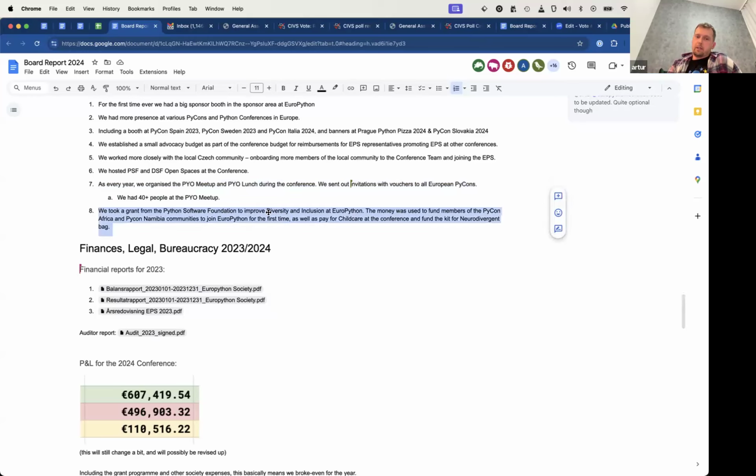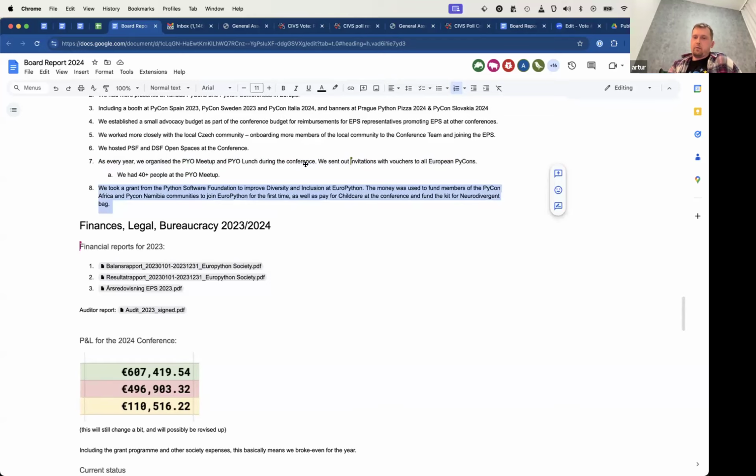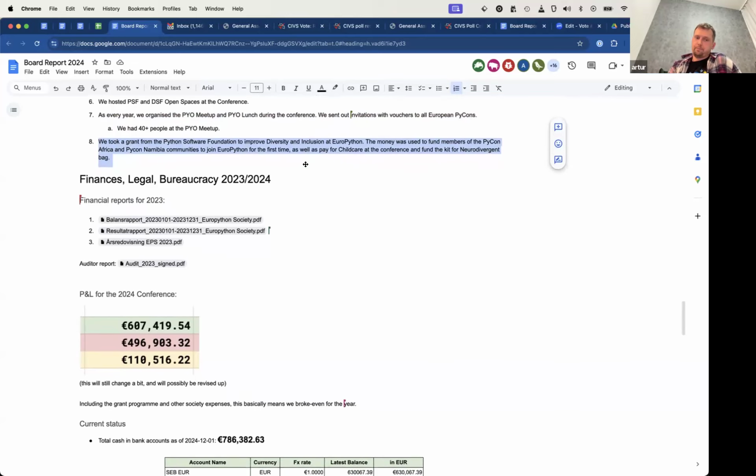And last but not least, very important, we had a grant from the Python Software Foundation to improve diversity and inclusion at EuroPython. And the money was used to fund members of the PyCon Africa and PyCon Namibia communities to join EuroPython for the first time, as well as pay for childcare at the conference and fund the kit for neurodivergent bags.